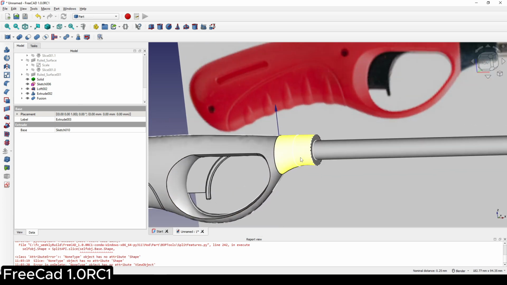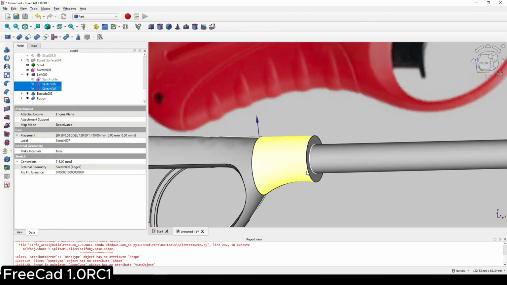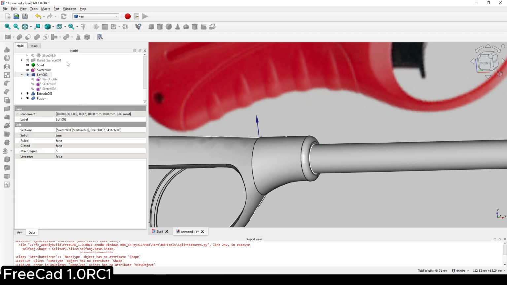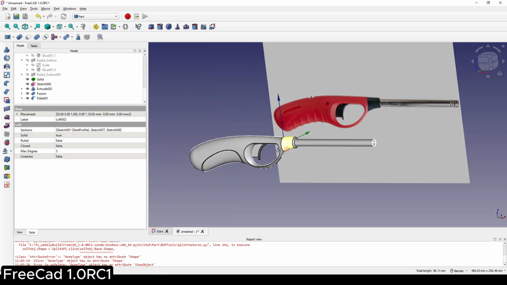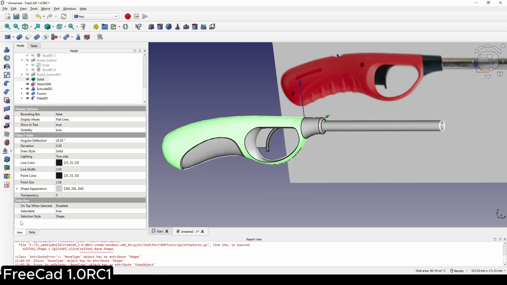And also I select this one, the loft. I drop this one down and select these two, and I hide. And select this edge, and I go to fillet with 2 mm. Okay. And also select this one and go to the view, set the deviation down to 0.01.